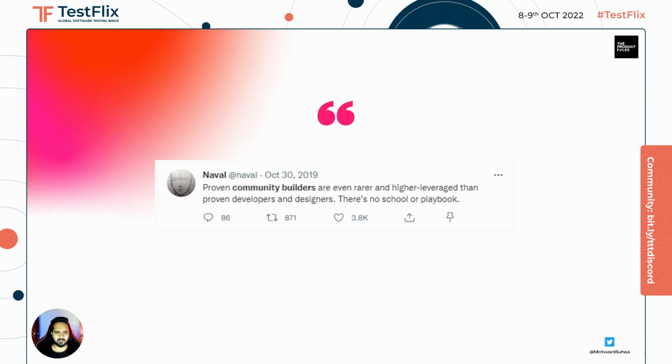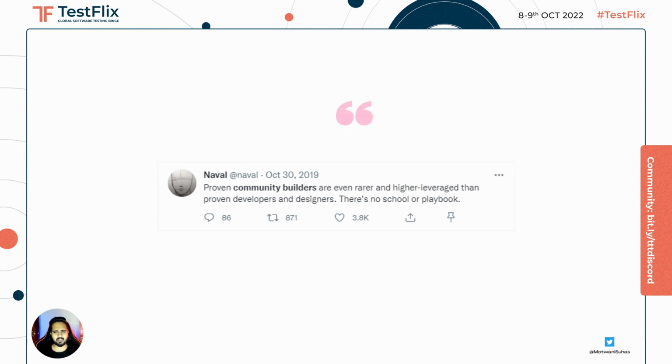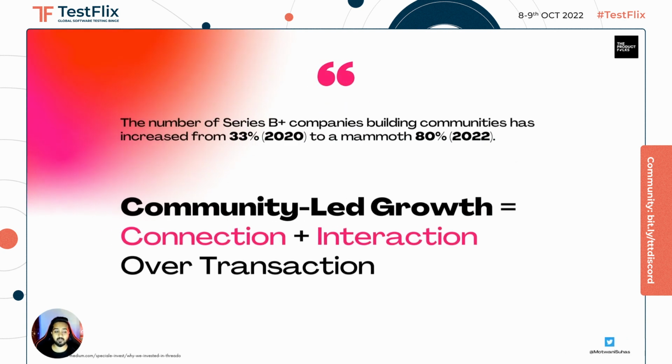So starting off on that note, we will not go too deep on what communities are, because I'm sure, given that you are all part of this wonderful community at Test Drive, you do recognize the power of a community, right? A conference like this wouldn't have been possible without the power of communities. But in today's session, I'd love to go deeper into community-led growth, right?